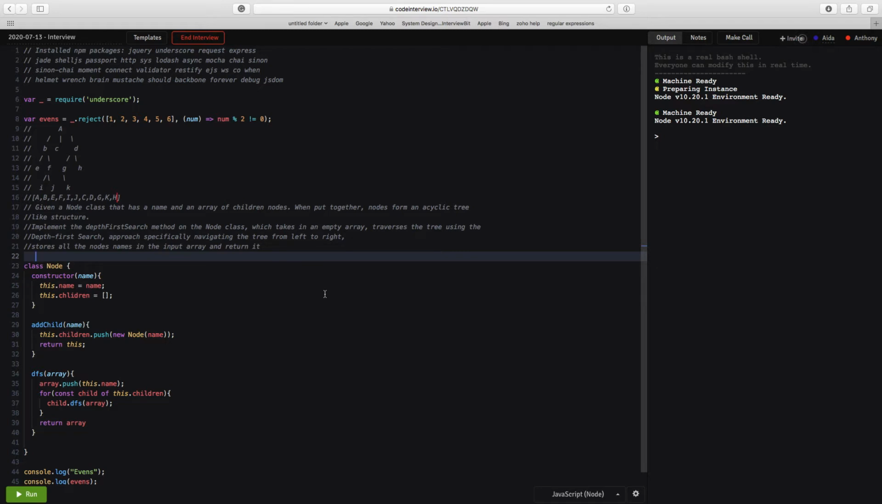Yeah, I agree. So back to here. Basically, let's go over one cycle from A to the very first branch. The very first time when we push this dot name, we're pushing A, right? And then when we go for const child of this dot children, this dot children is going to go through. I'm going to highlight this method over here at children.